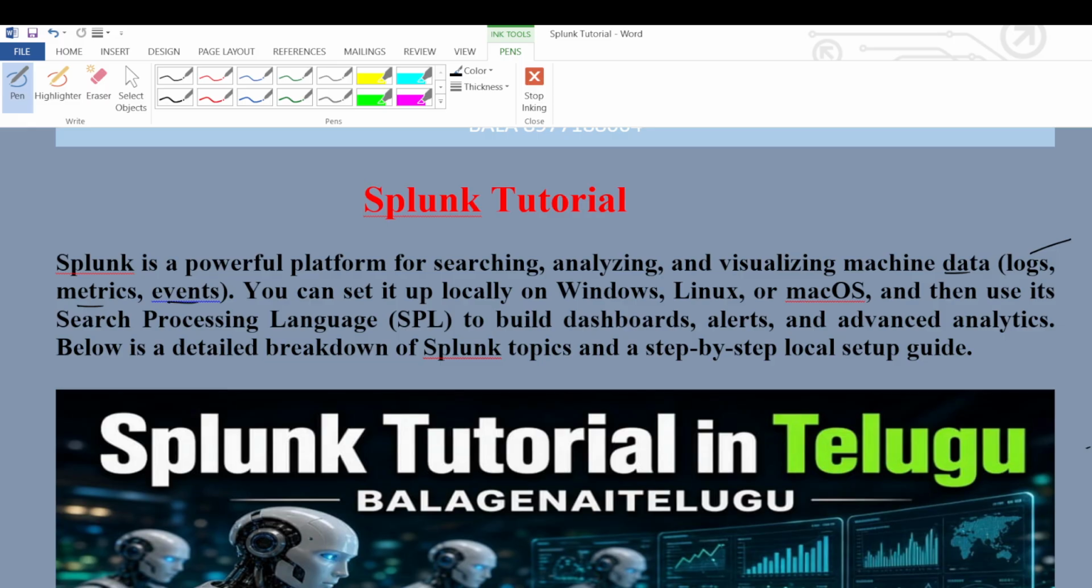Everything you want to search inside the machines, we need to visualize, search and analyze in Splunk. Now you can set it up in your local systems, on Windows machines, Linux machines or macOS, and then use its search processing language, called SPL, to build dashboards, alerts and advanced analytics. Based on that we will use Splunk.